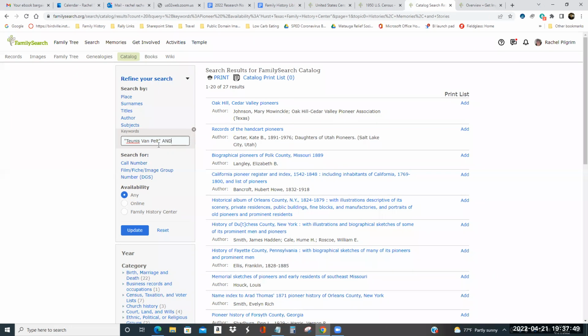Now, I'm going to use a Boolean operator. Those are fun, fancy words. Boolean operators will help you combine search terms. So I can combine Tunis Van Pelt and Long Island. I'm looking for records that have those two exact strings together. If I used the term or, I would get a very different set of results, because it would say, show me this one or this one, but I want and. So you can start getting real fancy in the keyword section.